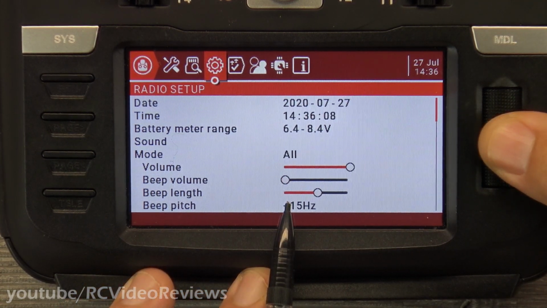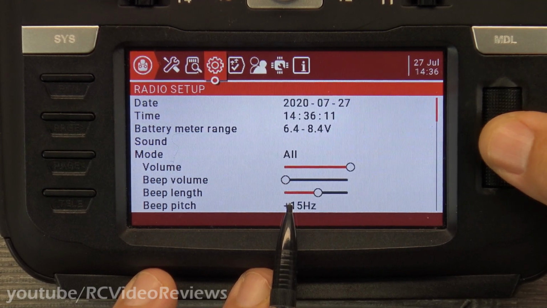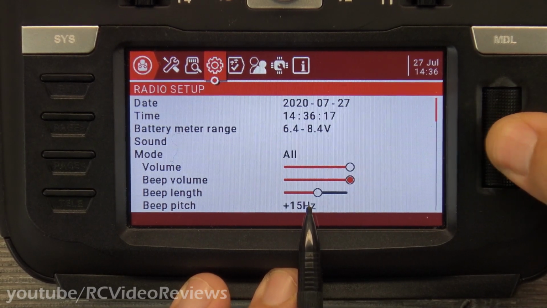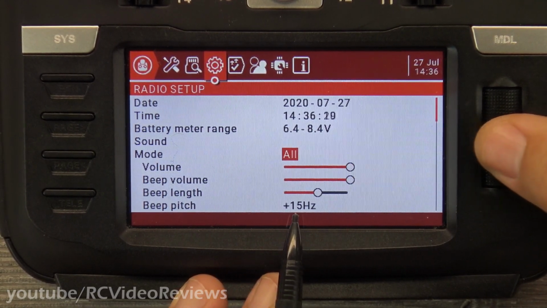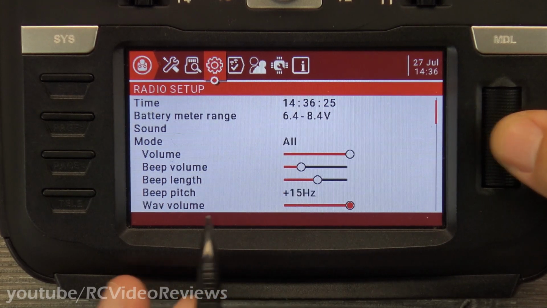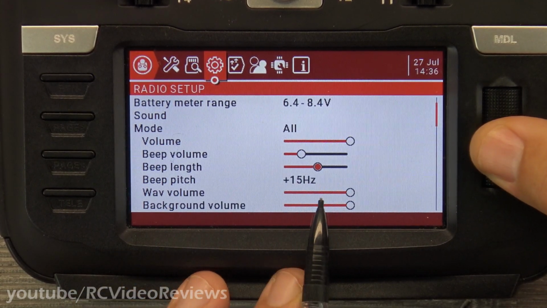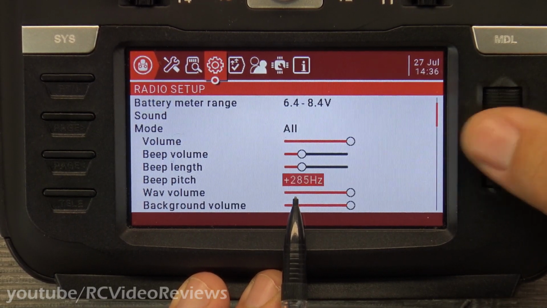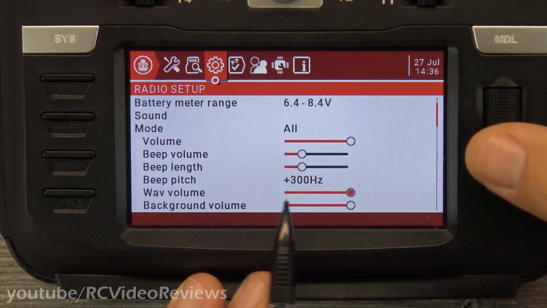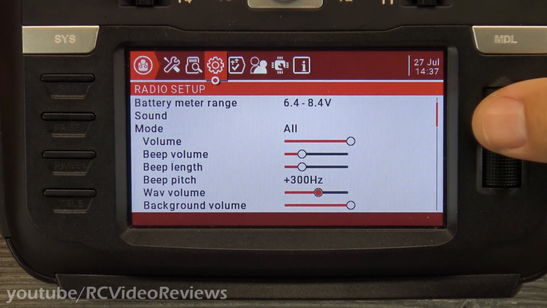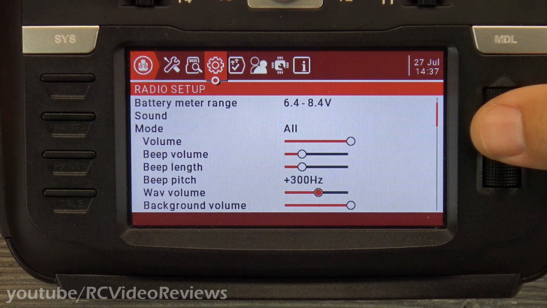Okay, the next one is the beep volume, and that controls how loud the tones are when you move or activate a switch or a control or a button. So I'm going to slide this one all the way up, and you can hear now that's quite loud. So I wouldn't leave it that way operationally. Down here, low is good by me. You can also control the beep length and the pitch. So if you want your beeps to be real short, you can make them short, and if you want your pitch to be real high, you can set it all the way up to 300. And it just changes the way the radio sounds as you navigate. So the wave volume controls primarily the audible alerts you get from the radio based on what you have set up throughout the configuration.